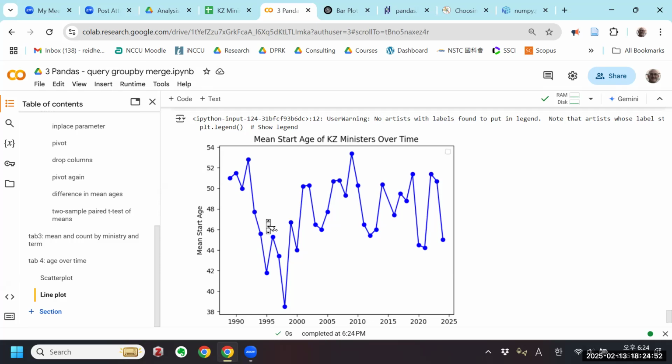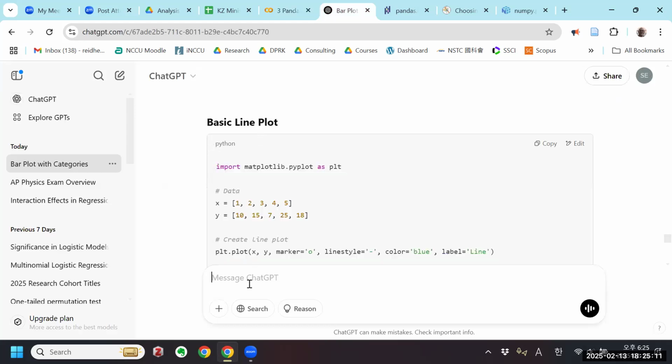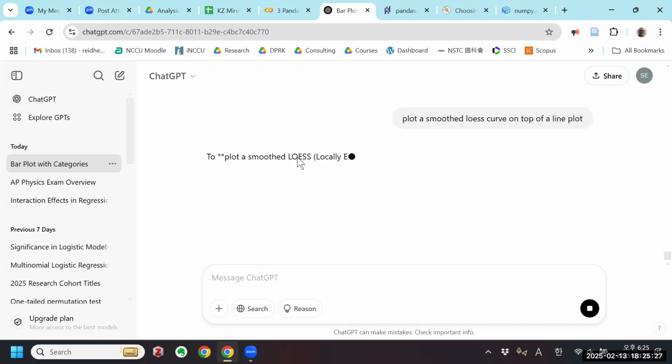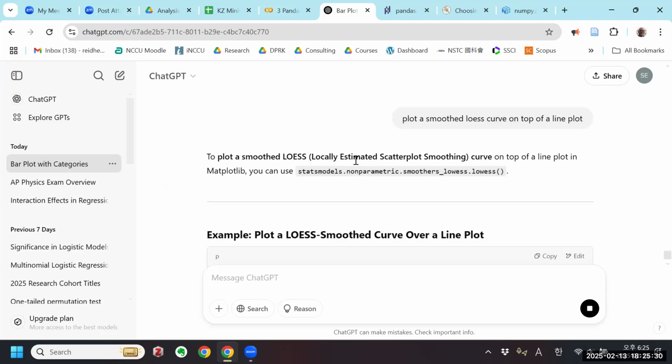How would we smooth this out a little bit, to smooth out these outliers or whatnot? Yeah. So let's do that. One thing I want to do is plot a smooth, let's go with a loess curve on top of a line plot. So we could do a loess curve.